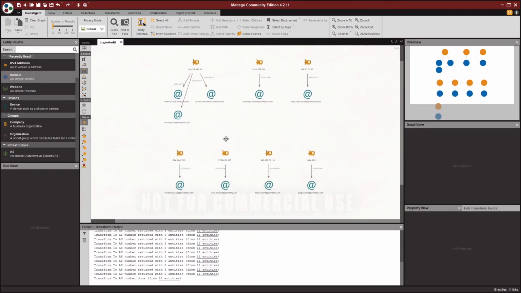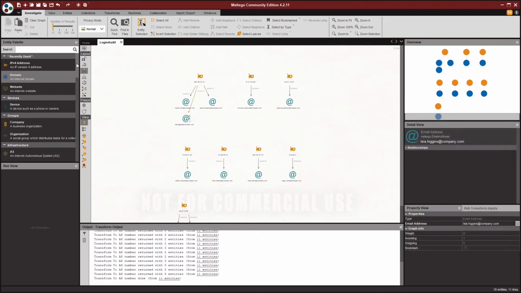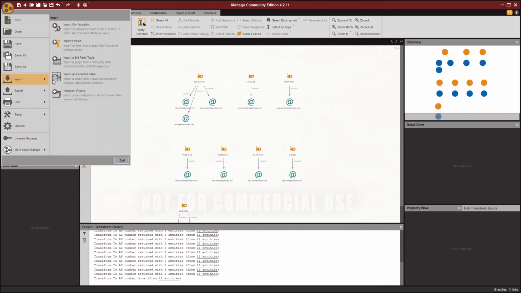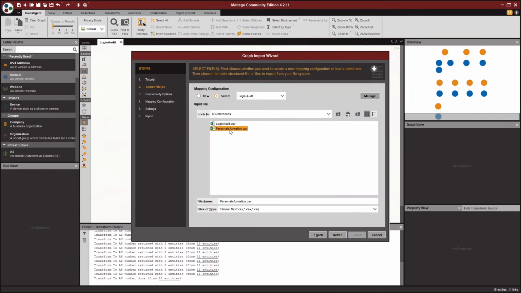Let us jump right into our second example. Hopefully it will be a little bit easier to follow the second time around, but we are also going to try a few new fancy things. With the graph open, start up the import wizard again. This time we are going to select the personalinformation.csv file. As before, skip the tutorial page.